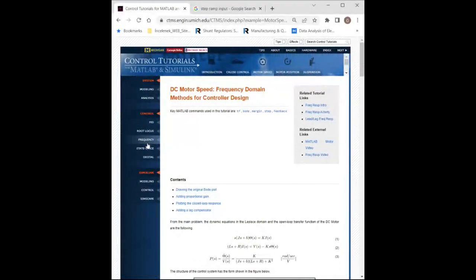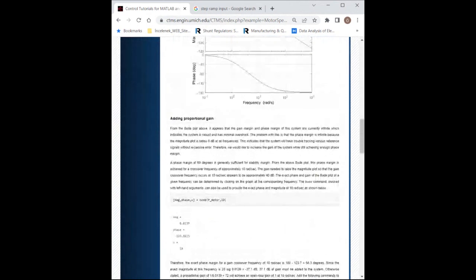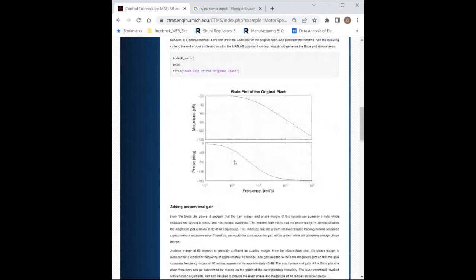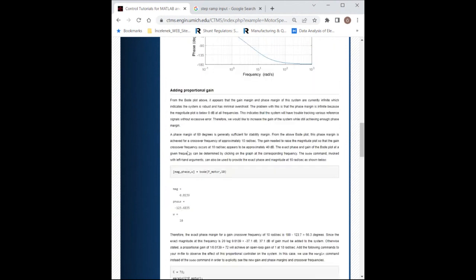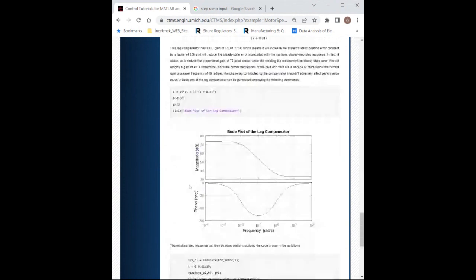Next one, frequency. What's the frequency? Bode diagram. Okay, with frequency Bode, you can develop a Bode diagram. Another controller design section: root locus and Bode. If you develop the Bode diagram, you will see the frequency effect. You can develop your Bode.